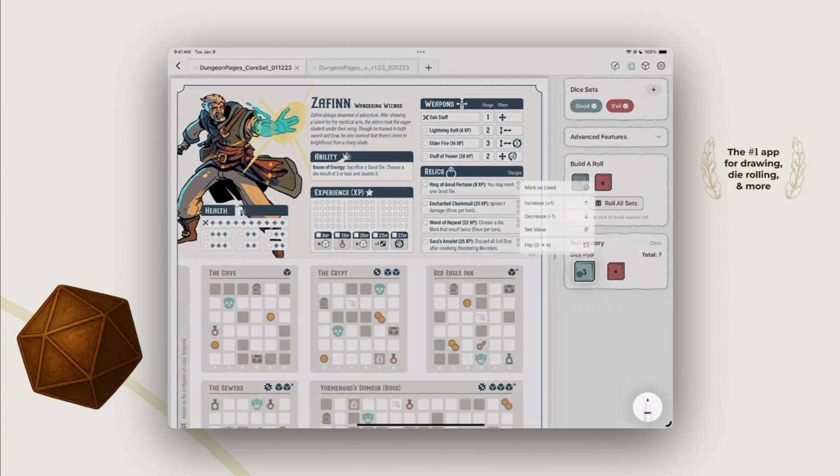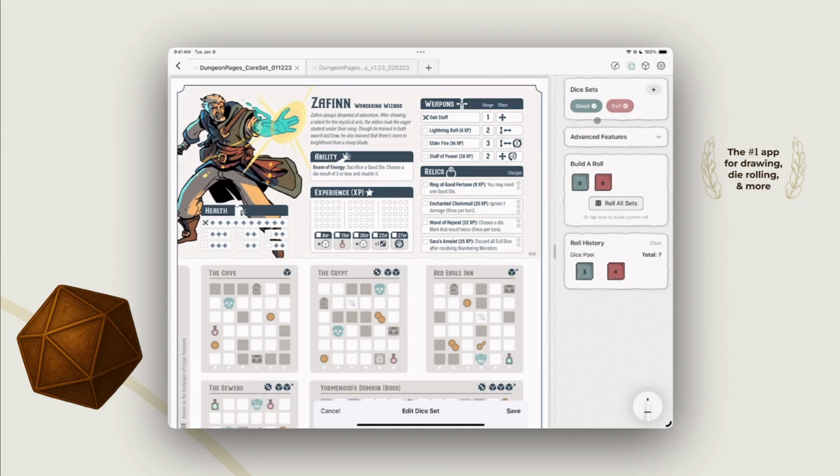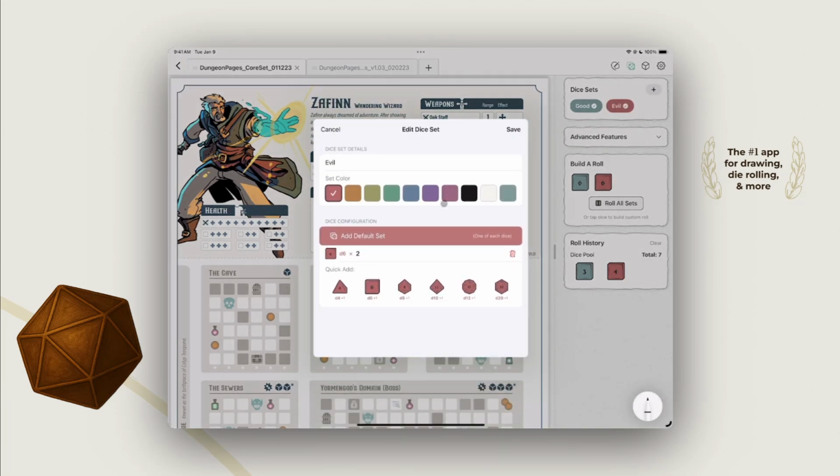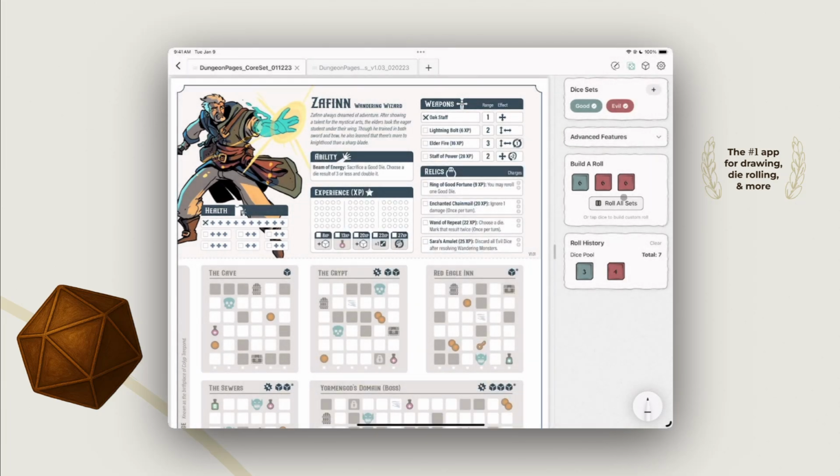If I press and hold, I do get a context menu here, so if I'd collected coins at any point in time, I can increase or decrease or set a value, re-roll. I can also press and hold here, and I can re-roll the entire roll. Now, as you're playing and you increase in dice for your good or evil dice, you can press and hold here, edit. Let's say we're on that second dungeon. We need 2 evil dice. See how that automatically updates.